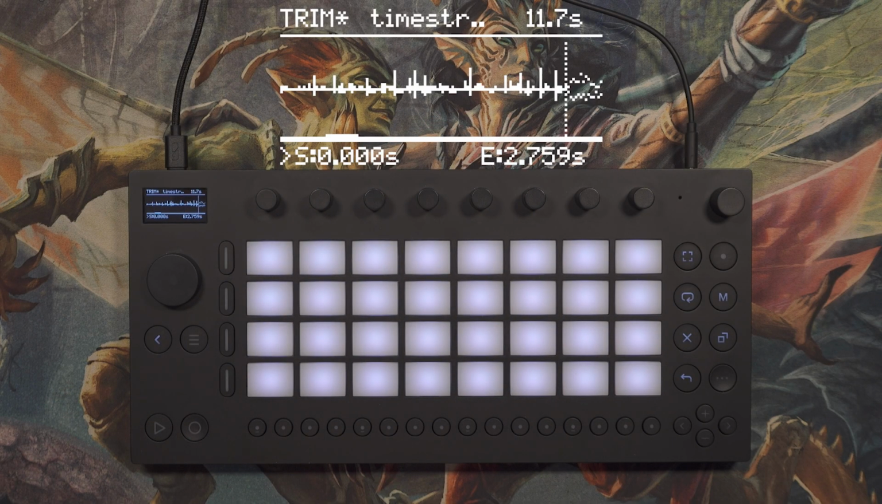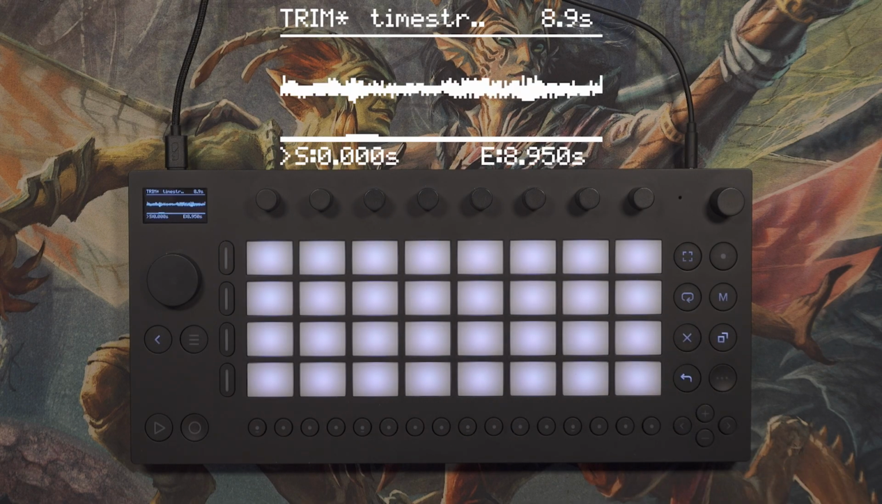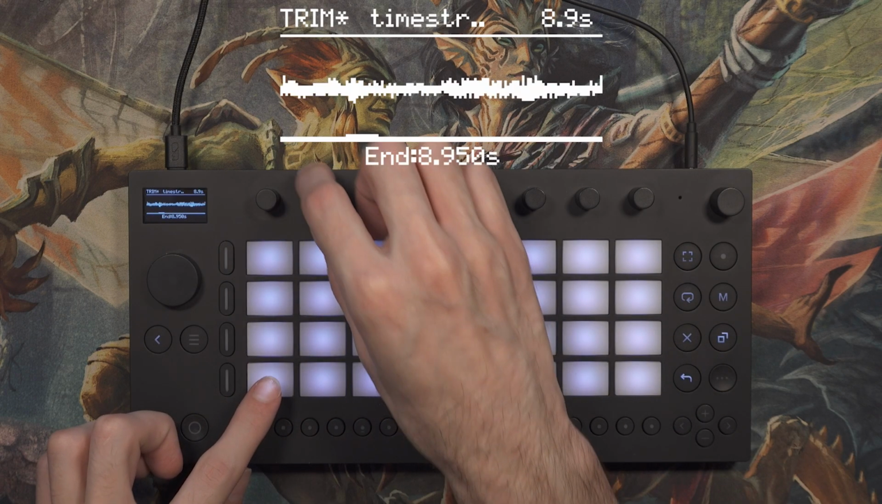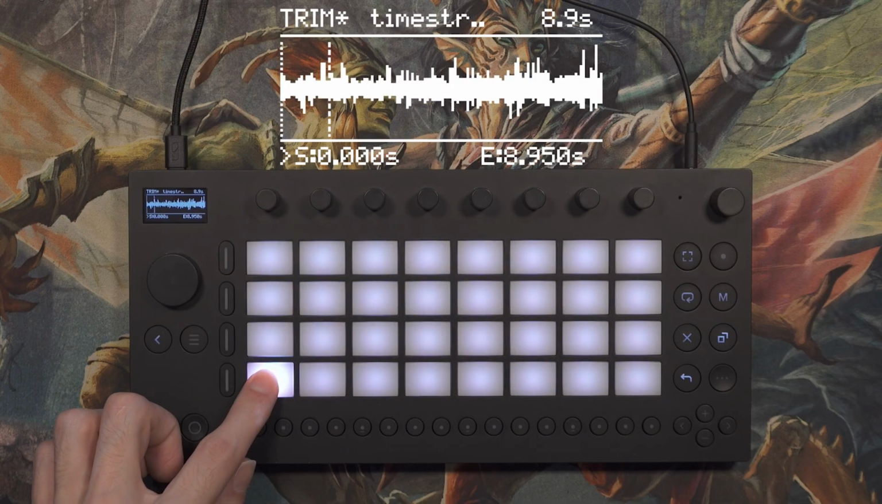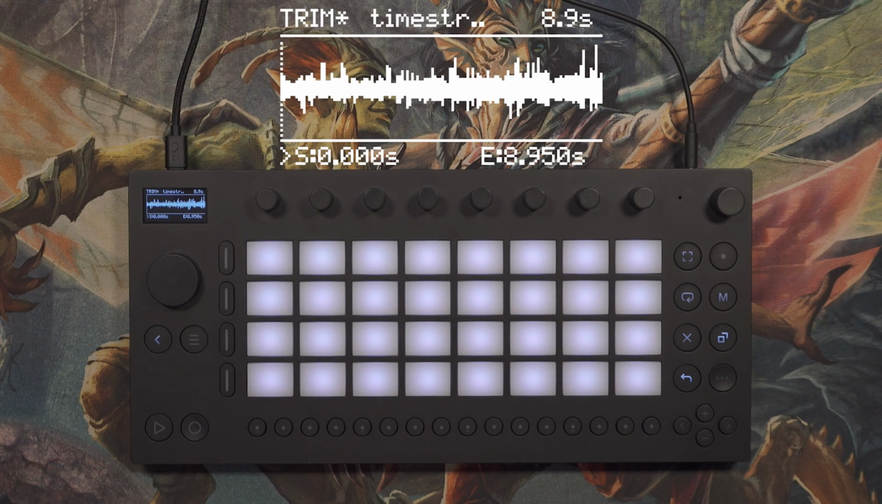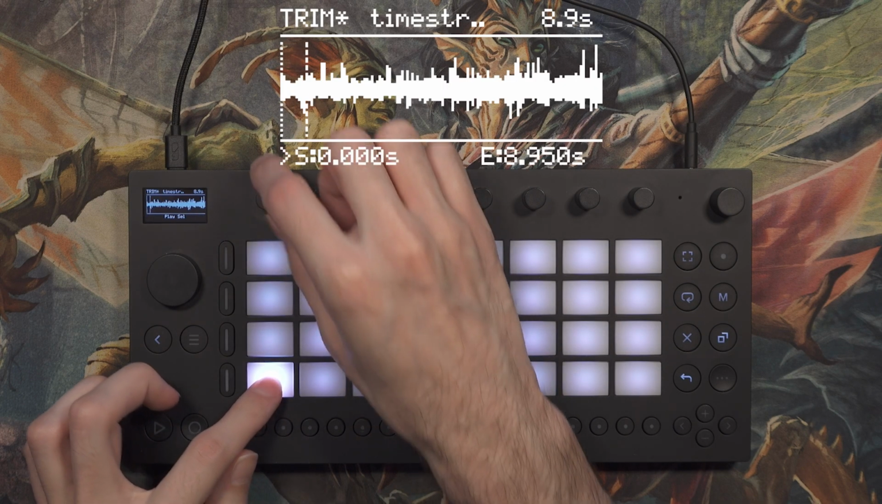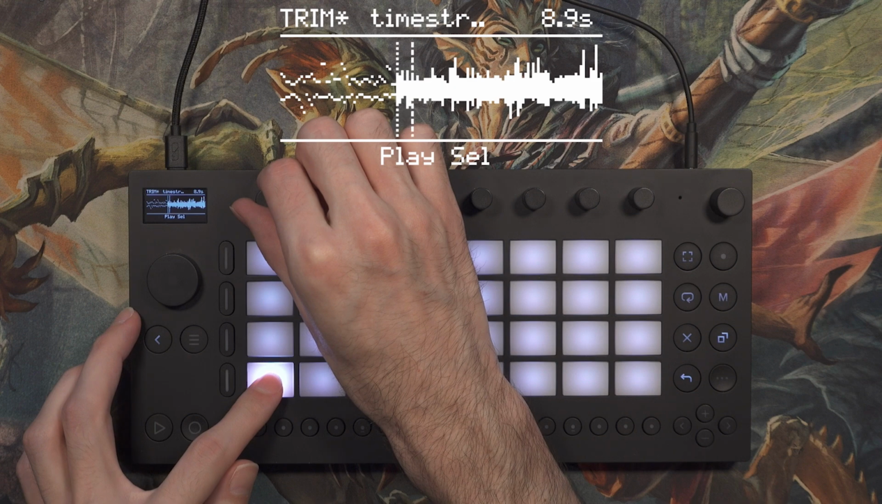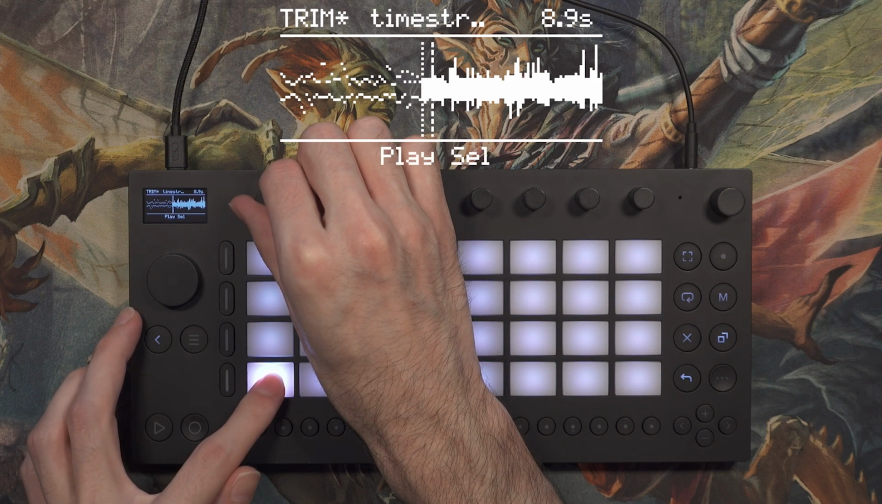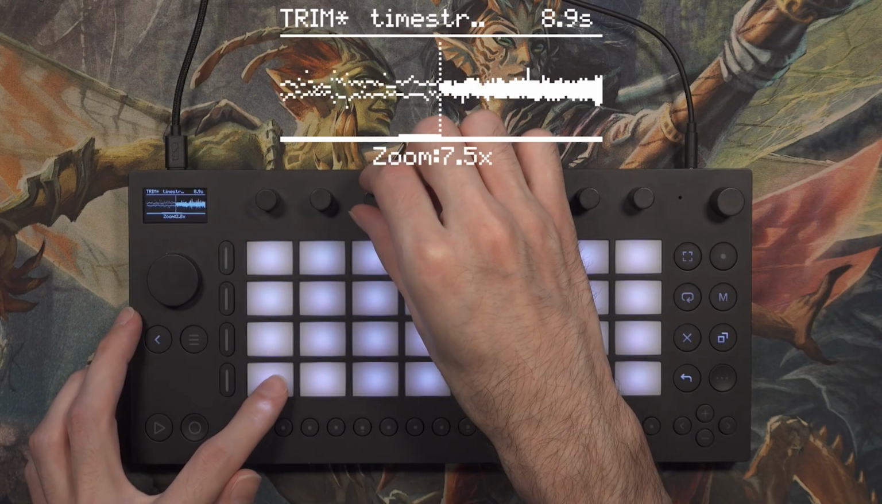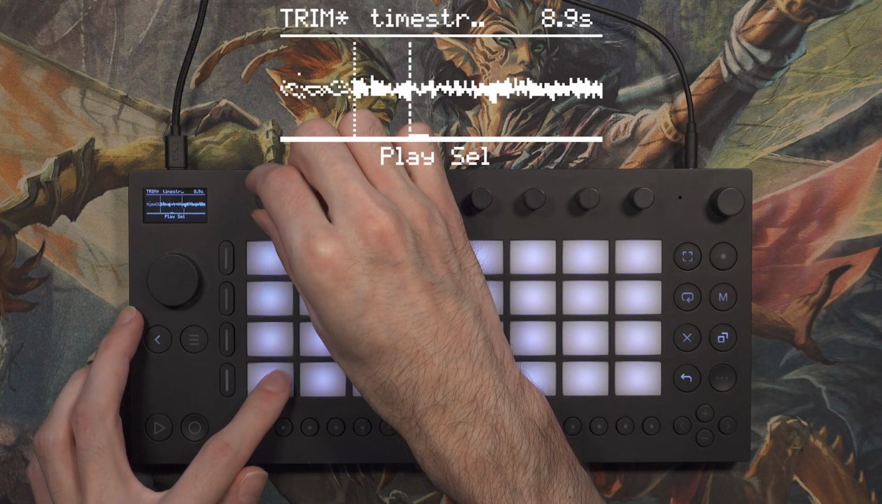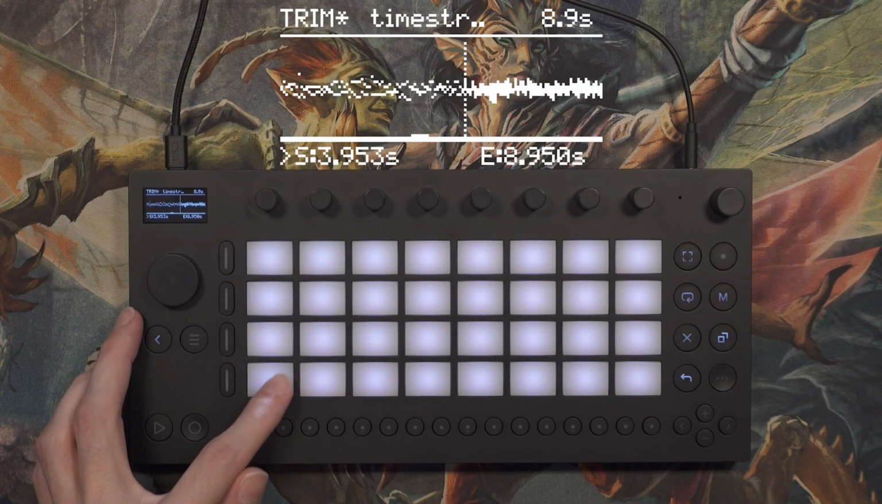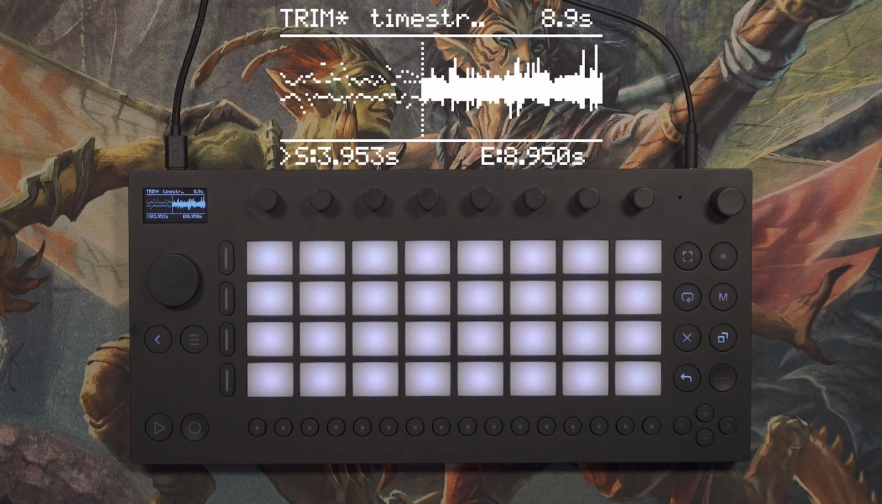Once you have everything set, you can press X to delete the selection. So now we need to do the same thing with the end. So I'll use knob 1 to set the start point right where I want the sample to end, which is when the guitar comes in. And then the endpoint is already set all the way to the end, so I don't need to adjust knob 2. And just like before, I could press X to delete the selection.